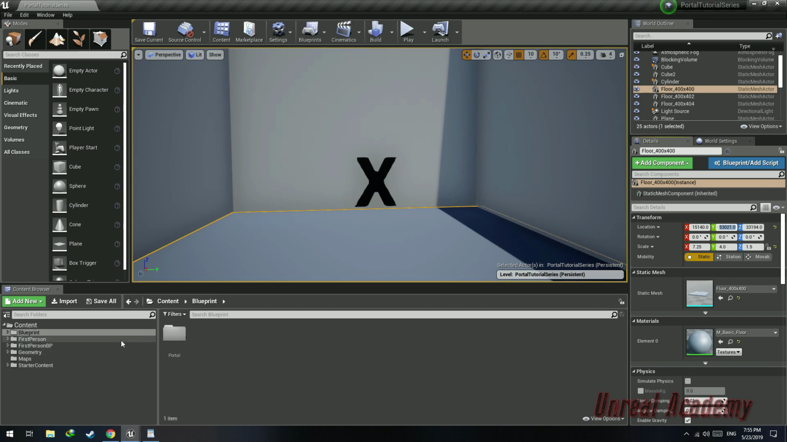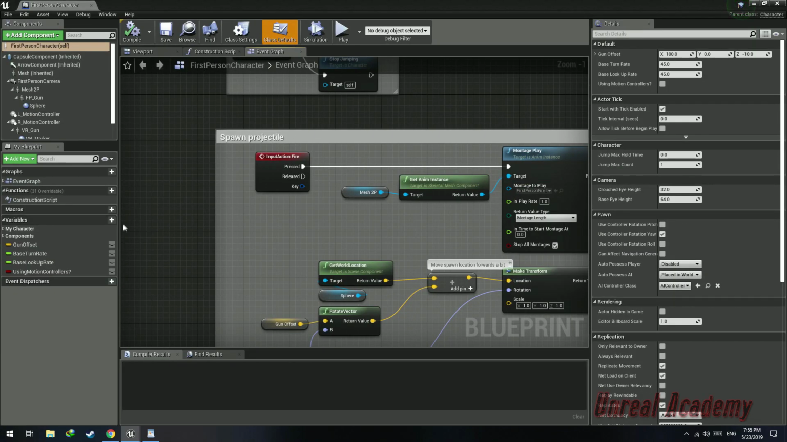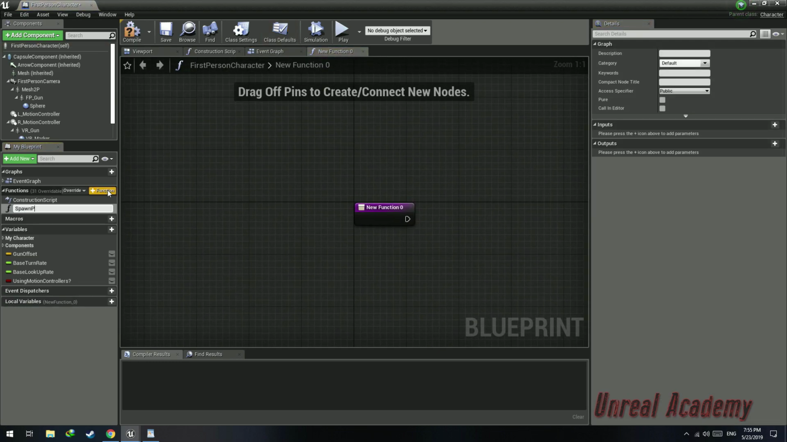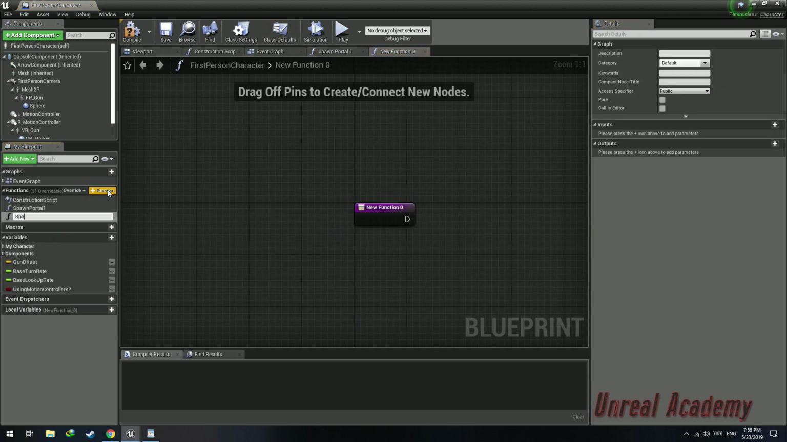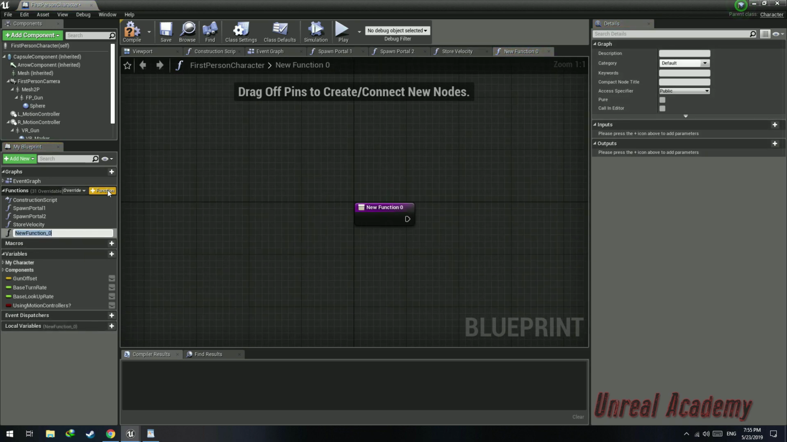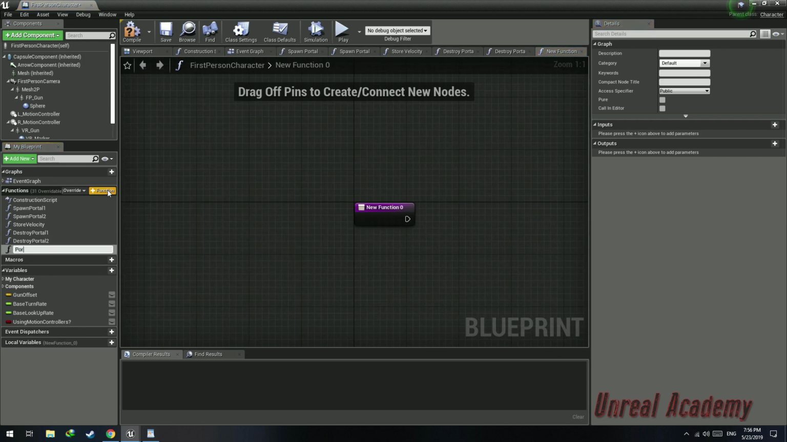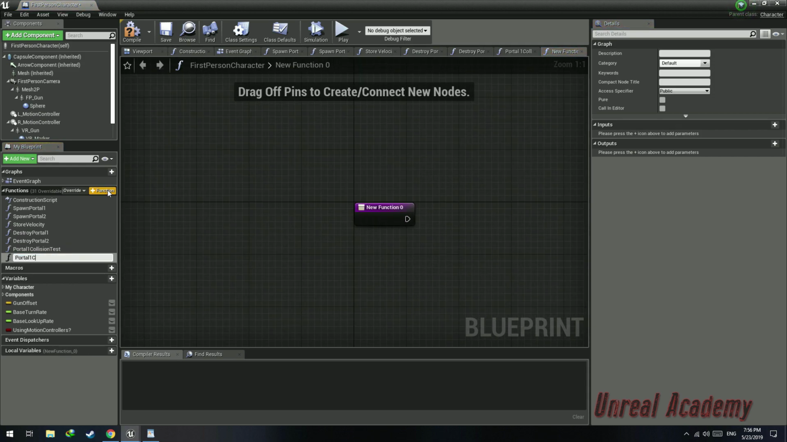So let's start by creating all the variables and the blueprints that we're going to use in our future tutorial series. Open up your character blueprint and create the following functions. Spawn Portal 1, in which we'll spawn portal 1, and Spawn Portal 2, for which we're going to spawn portal 2. Store Velocity, to store the player's velocity. Destroy Portal 1 to destroy portal 1, and Destroy Portal 2 to destroy portal 2. Portal 1 Collision Test, to ensure that the portal is spawning in an area with enough space.